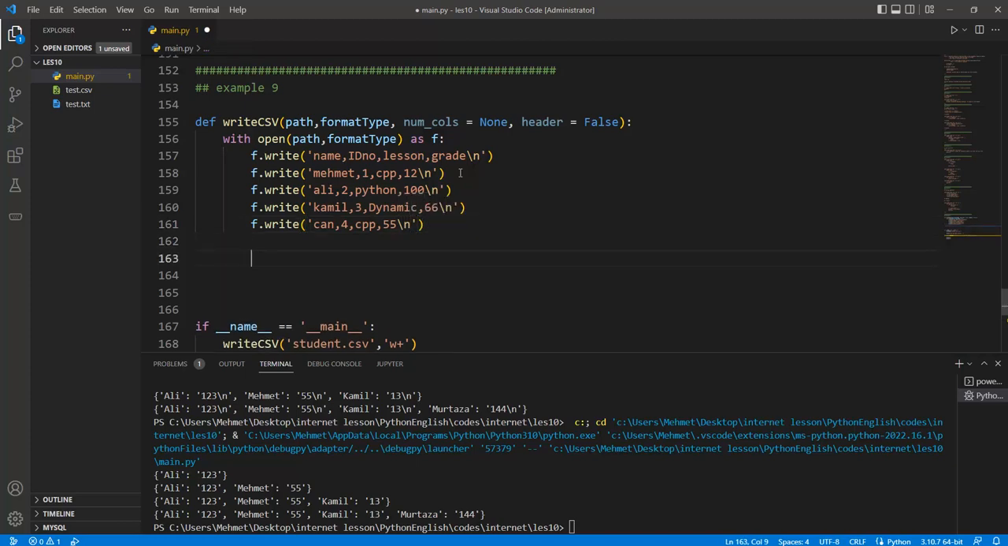Okay, and then we can give some file has been created warning to the users.